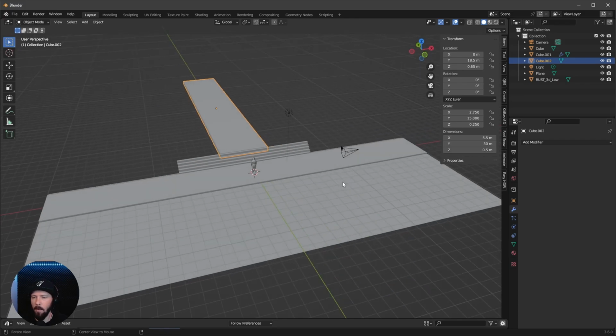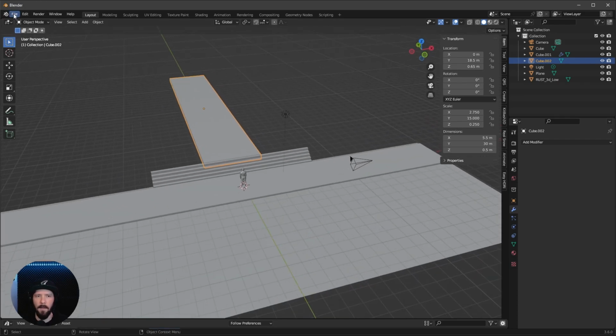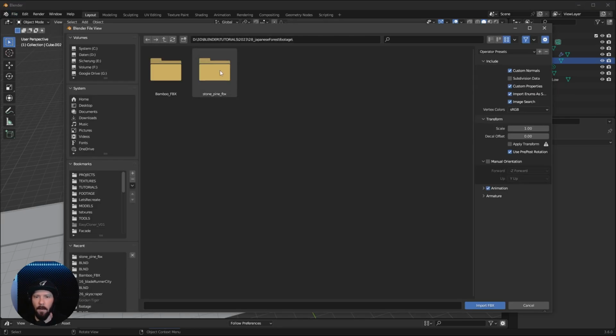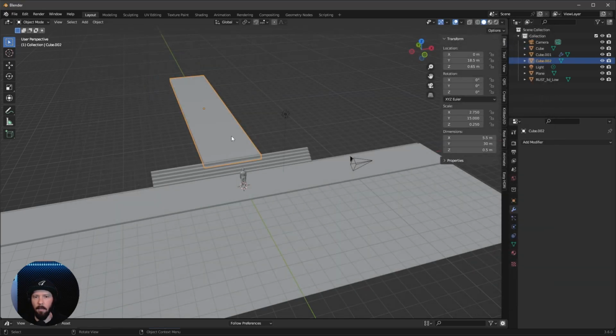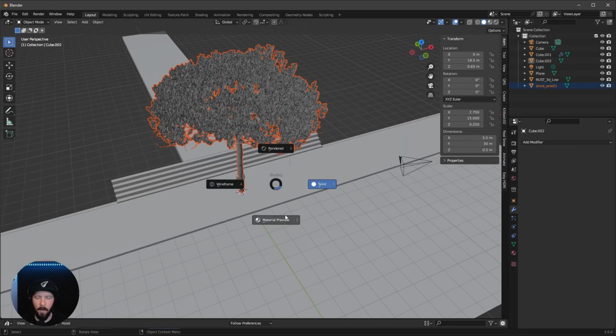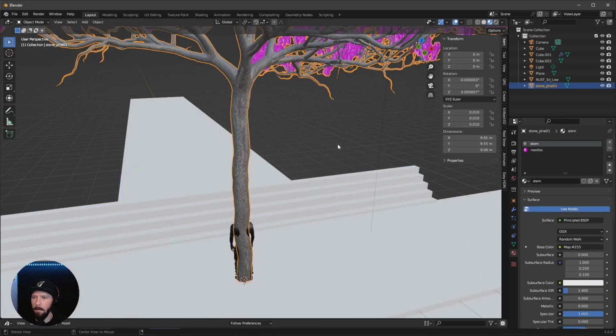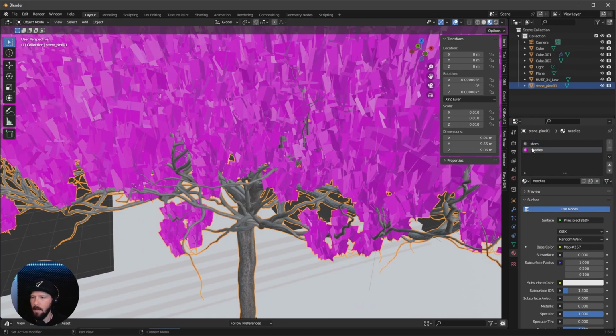Now we want to add a pine tree. So let's go to File, Import FBX. We want to use the stone pine FBX and let's import this one. Here it is. When we go into the material preview, we can see that the stem has a texture, but the needles are pink. That means that the texture is missing.